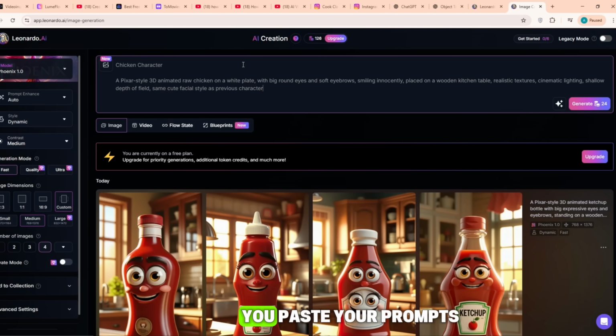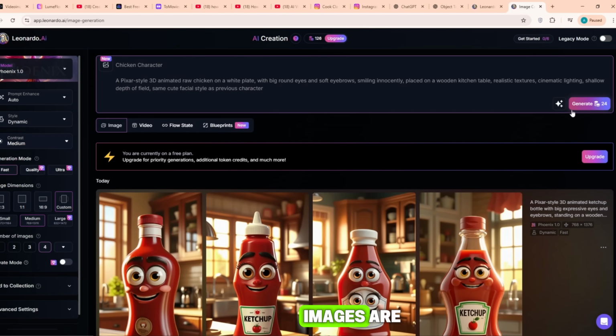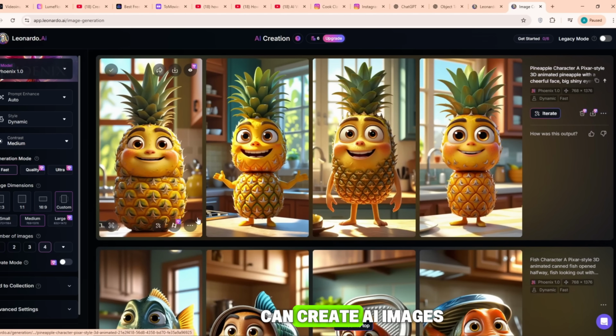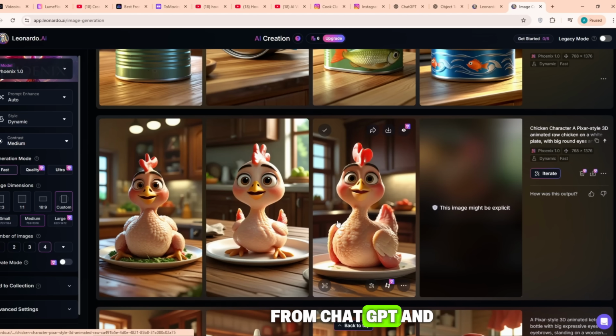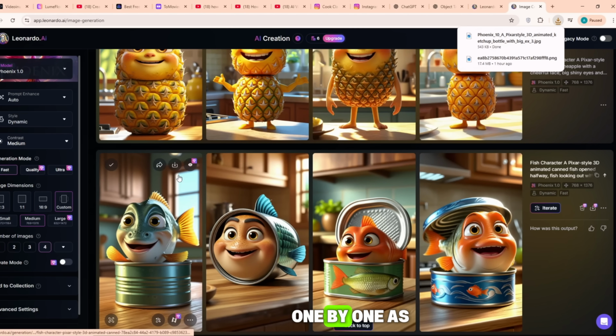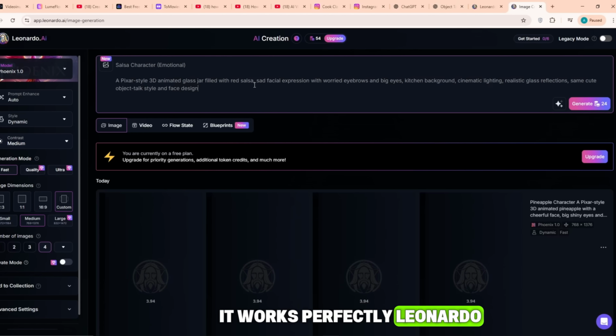In this way, you paste your prompts one by one. Once all the prompts are pasted, you can see that the images are ready. Look how amazing these images are. This is how you can create AI images on this website. I copied the prompt from ChatGPT and paste it here one by one. As you can see, it works perfectly.